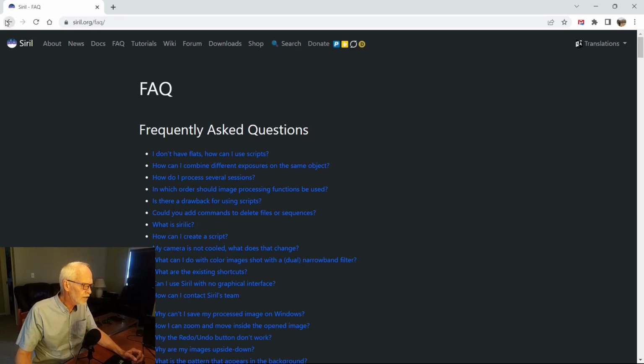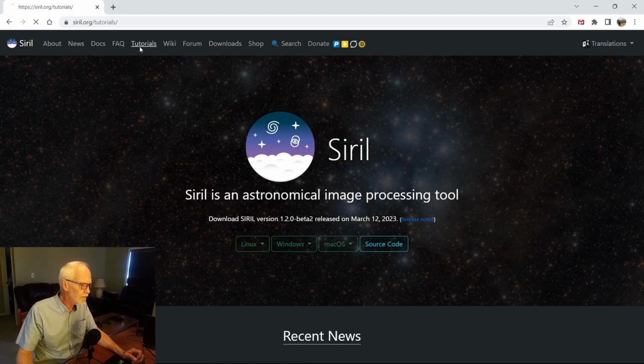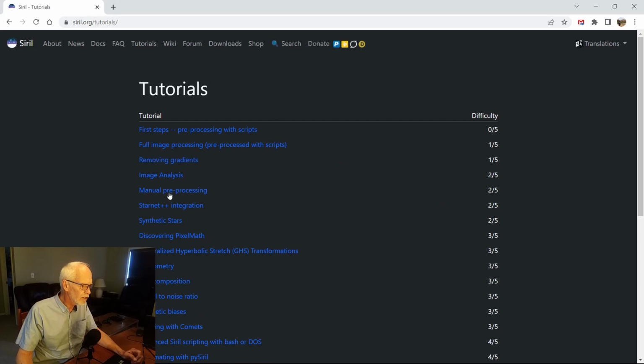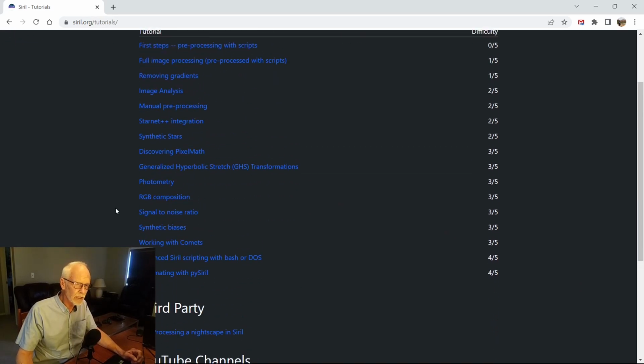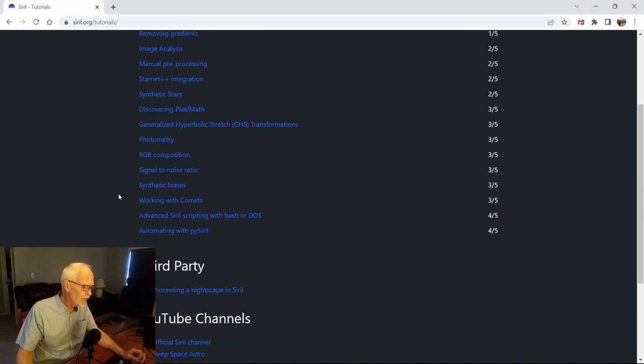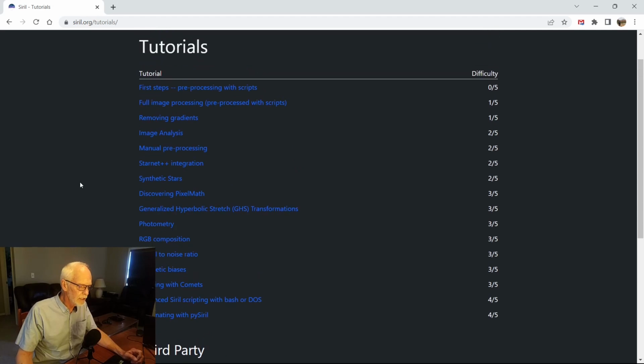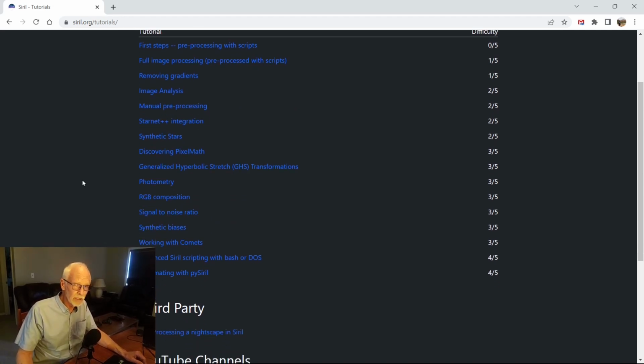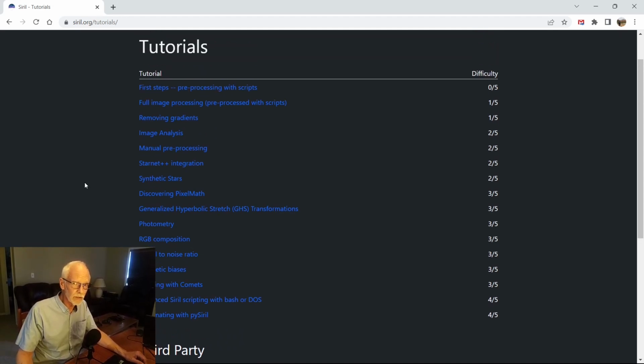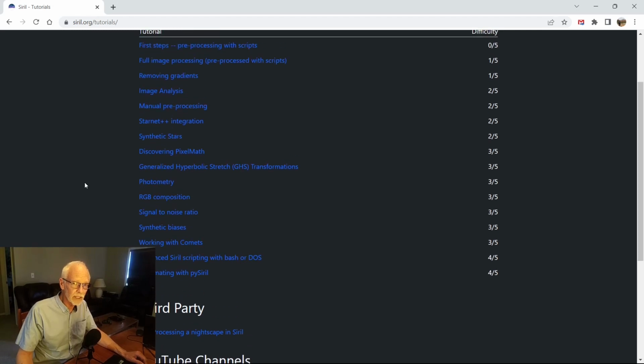I'm just going to go back to tutorials for a second. I wanted to mention one other one. If you have a camera without amp glow, I have two 533s. The synthetic biases article might be of interest to you. This is where instead of shooting dark flats or bias frames, you just subtract offset from your flats to calibrate them. I've been doing that ever since Siril added the capability, and I think it's the only program that can do that, either by scripting or just by command line.